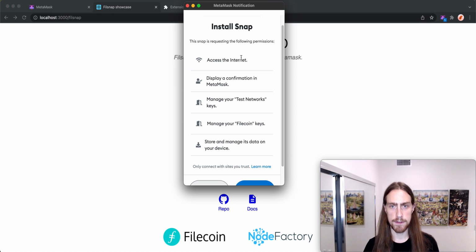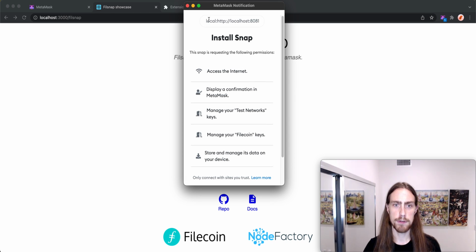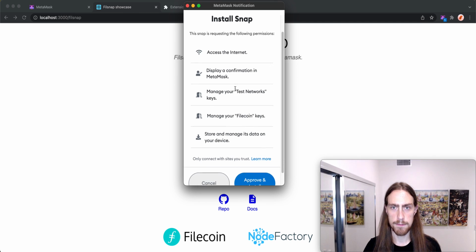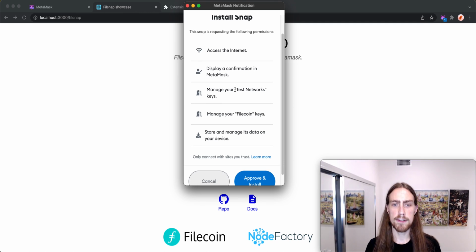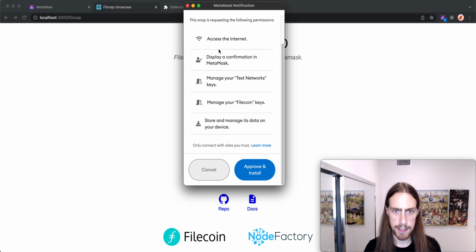And a snap consists of a manifest file, a source code bundle, and an optional logo image, which of course we do not have in this case. So at this point, MetaMask has fetched all of these things from the location specified by the website in its request to install this snap. So let's take a closer look at these permissions before continuing.